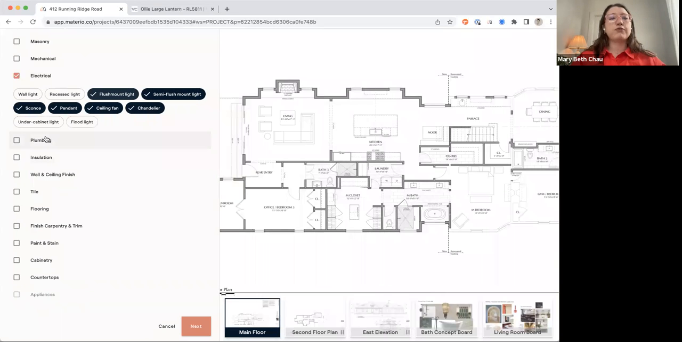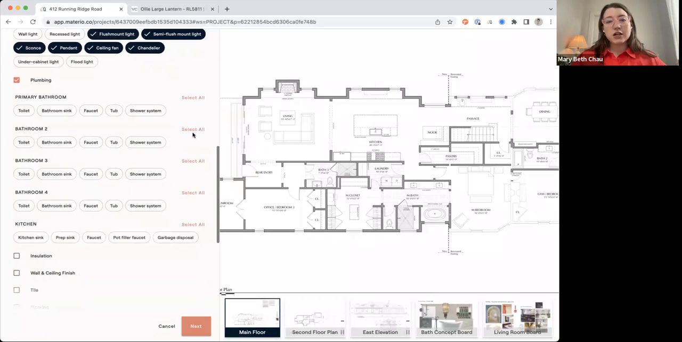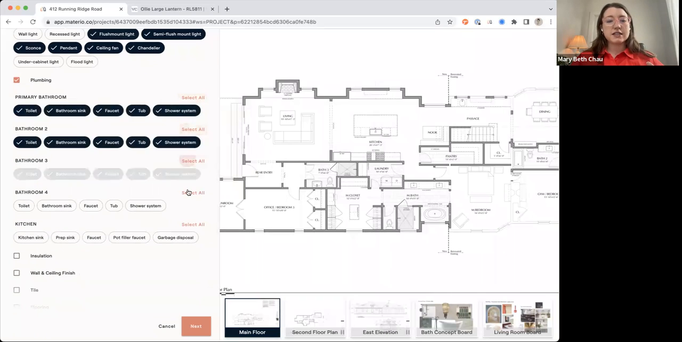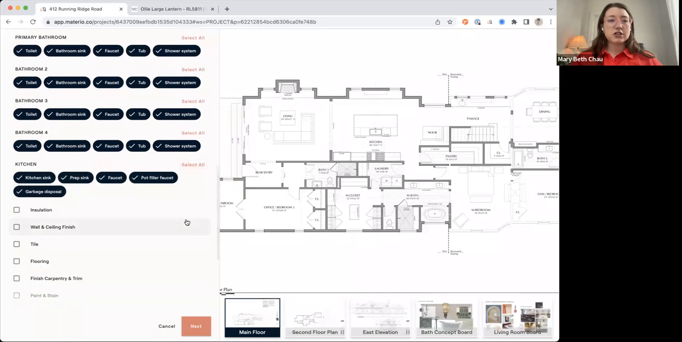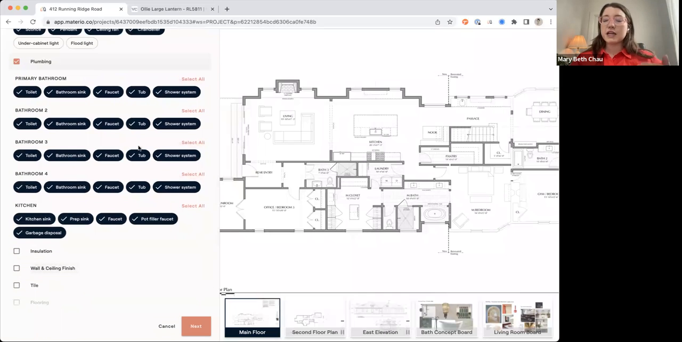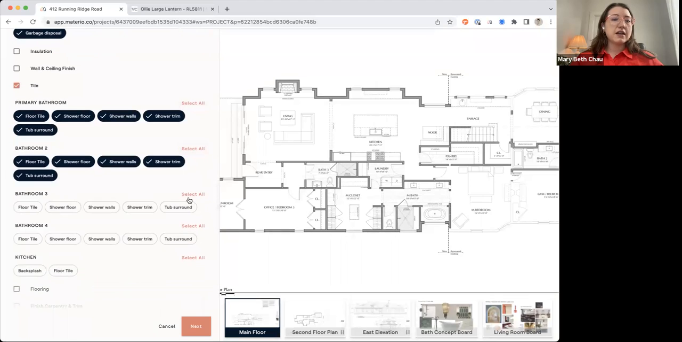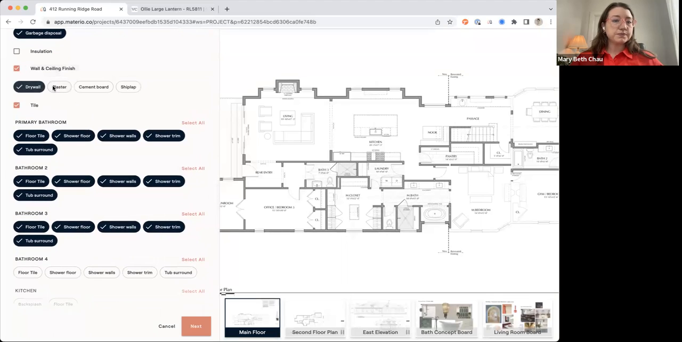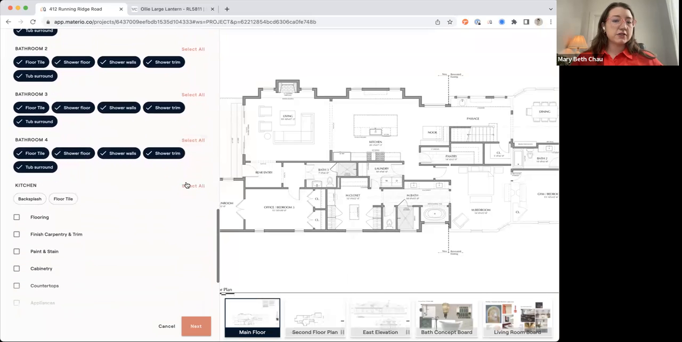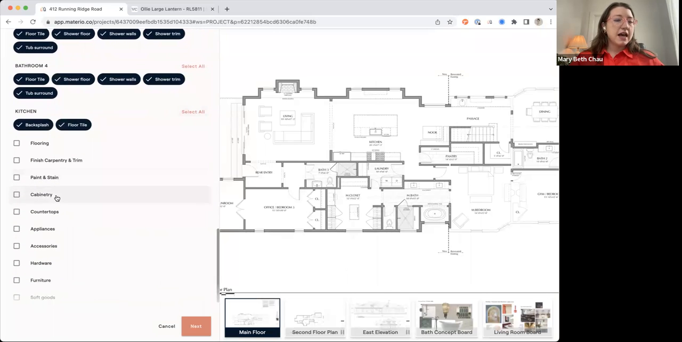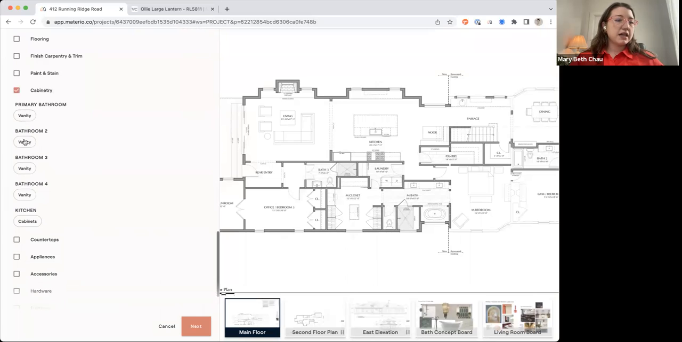Again, you're going to want to customize that more fully when you start to do the electrical plan, plumbing. Materio is going to help you here start to outline what it is that's needed. These are just typical selections that might be for plumbing in these locations. So as I go through, it's going to help me out and let me know, hey, these are some suggested selections. And then I can get into building out my project.